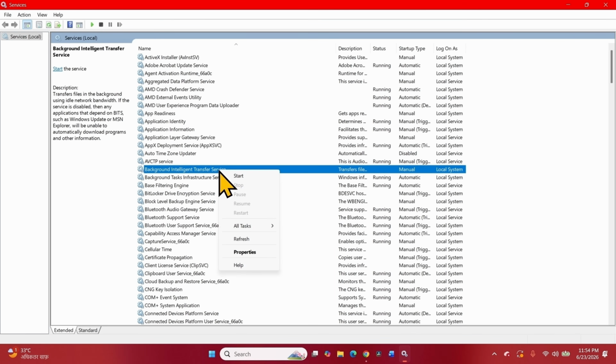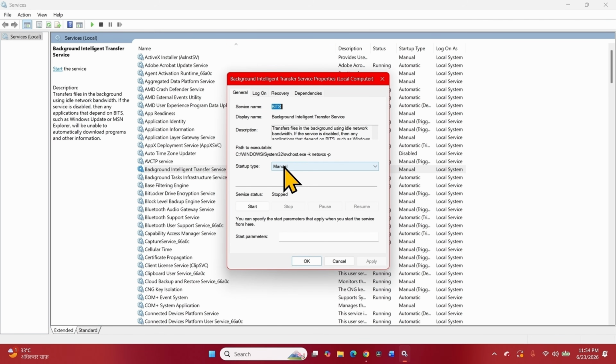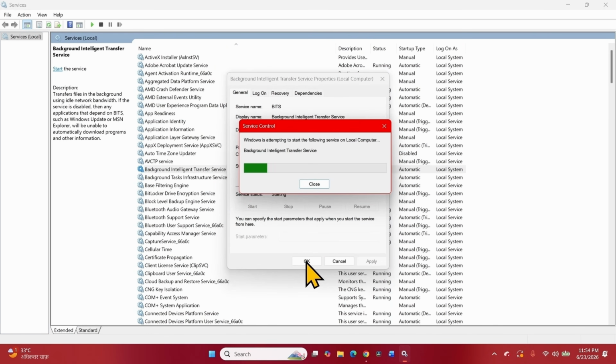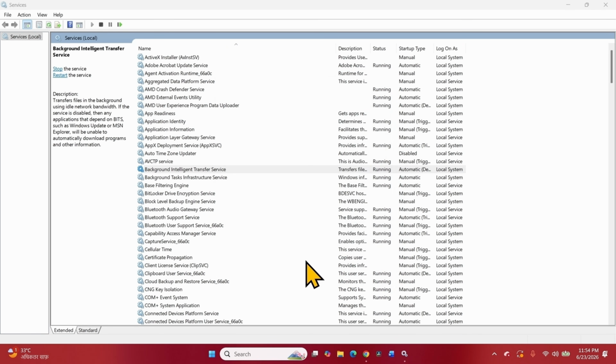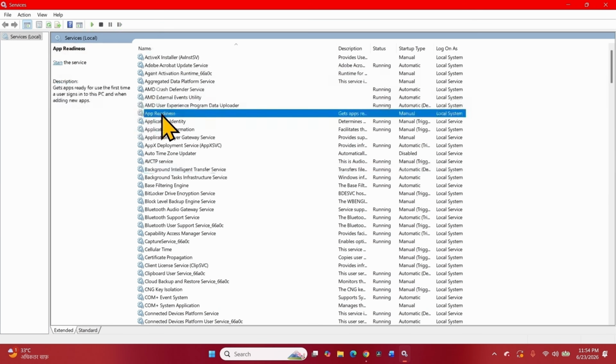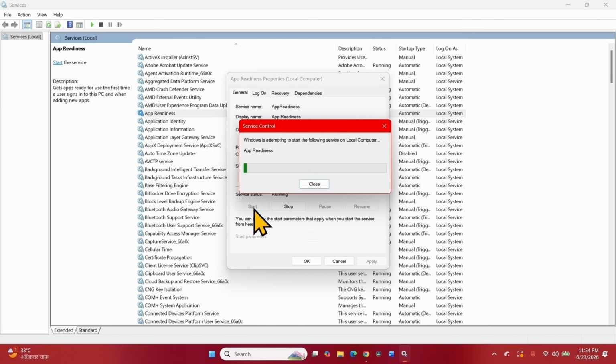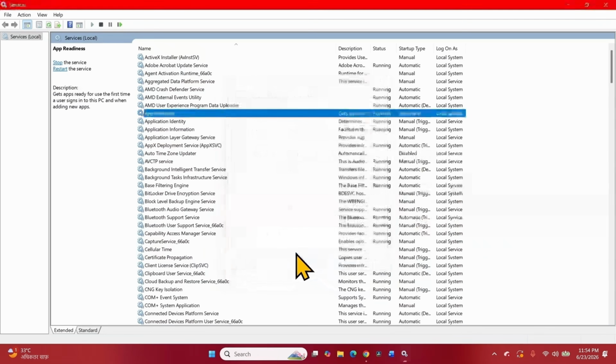Right click on this service, select Properties, change the startup type to Automatic, click on Apply, click on Start, click on OK. Now come to App Readiness, right click on this service, select Properties, change the startup type to Automatic, click on Apply, click on Start, click on OK.